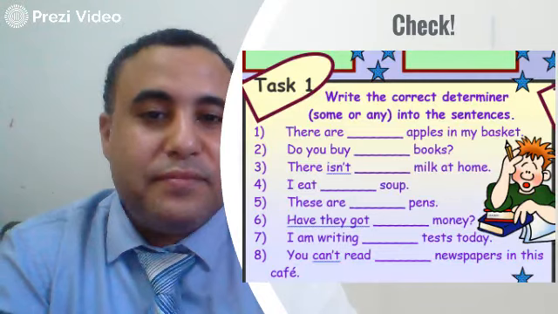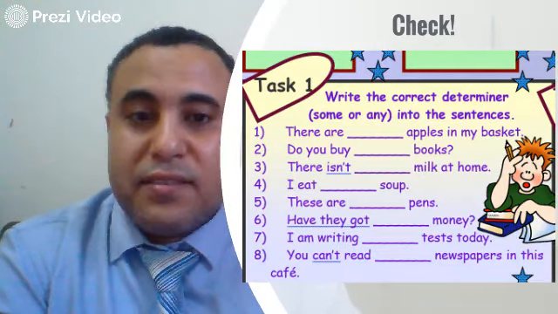Welcome back. You see how we used some and any with all these sentences and questions. Quickly to sum it up, we use some in positive sentences, but we use any in both negative and questions. We use some and any with both countable nouns and uncountable nouns. Let's check our understanding. Let's answer these sentences together.